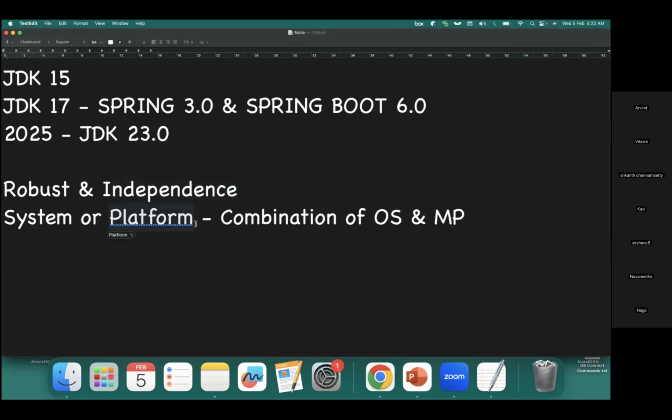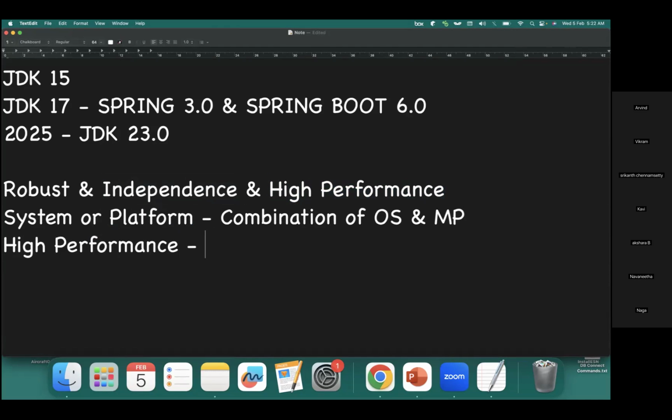So why do we need to use Java? One more thing is high performance. What does high performance mean? I'll give a one-word answer now, and when I show the architecture, you'll see what exactly it means. If you take other programming languages like C, C++ and COBOL, we have either a compiler or an interpreter.